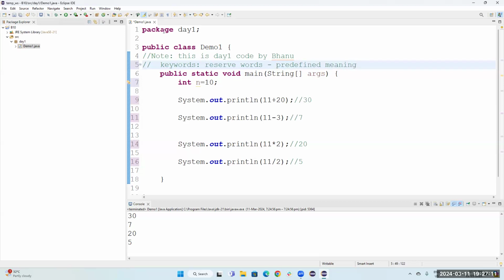Okay. Example. Can you see the first word here? What is the first word? Package. Public, class, static, void, int, all are called keywords. They have a predefined meaning. We will see what it is.